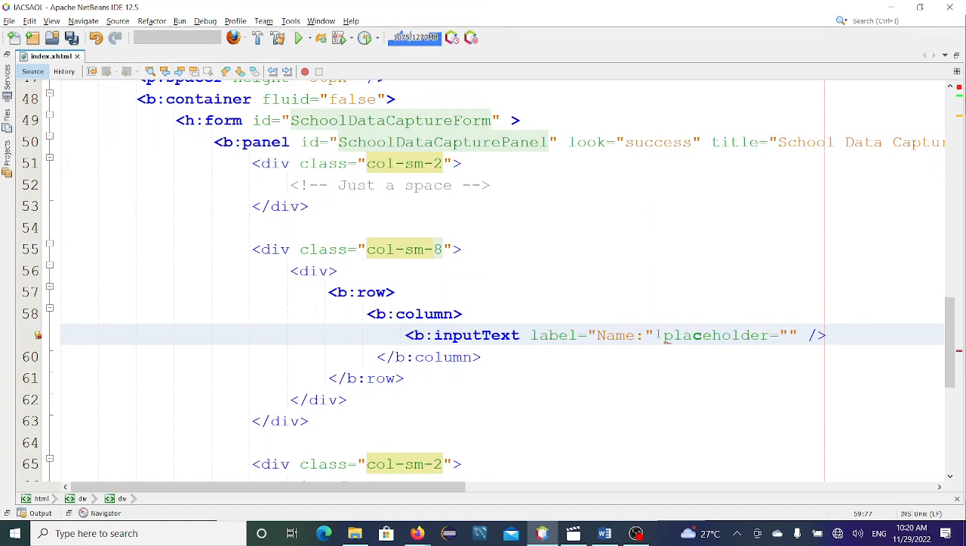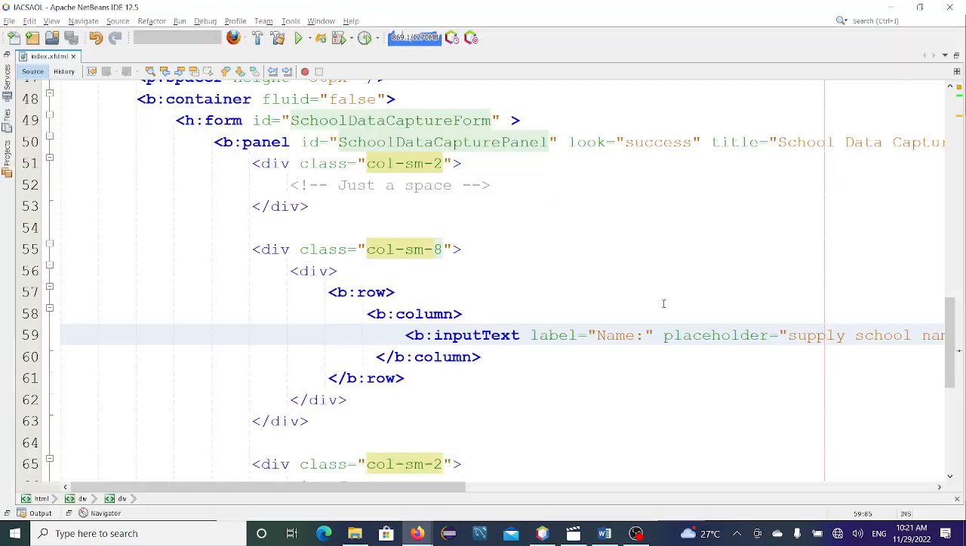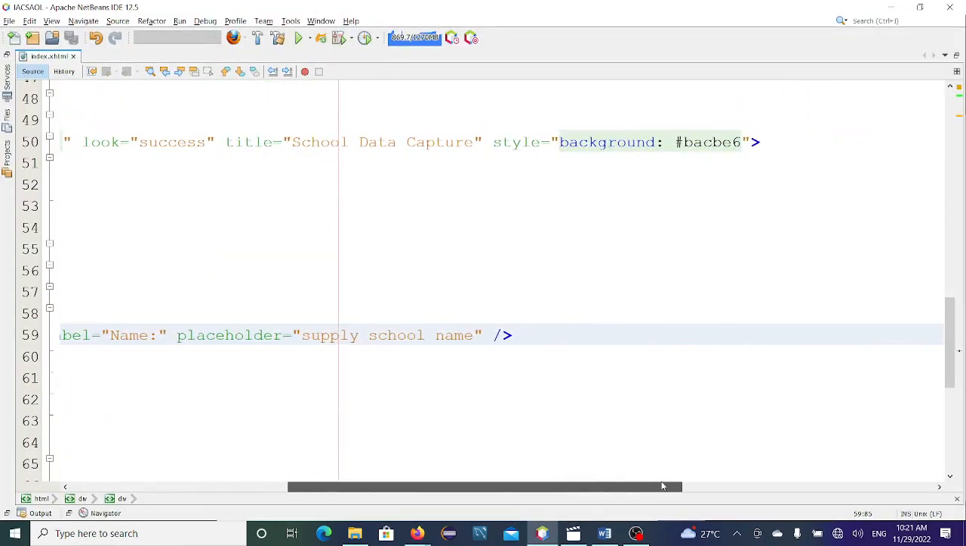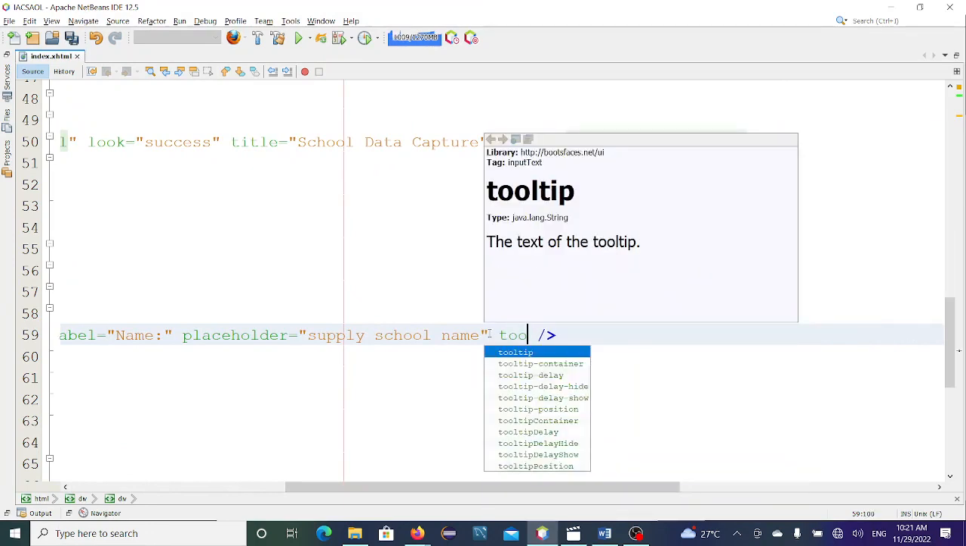I want to introduce a placeholder. Here I say school name. You say what? Supply school name. It tells you what you are expected to do. Can you see it here? Supply school name. This gives you an idea what you are expected to do. Yes. And then there is also what we call tooltip.